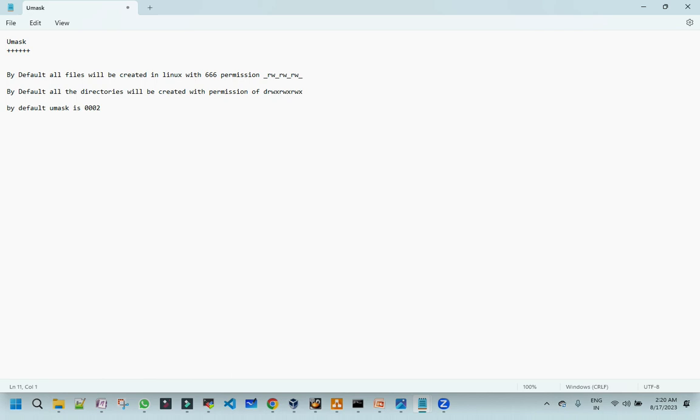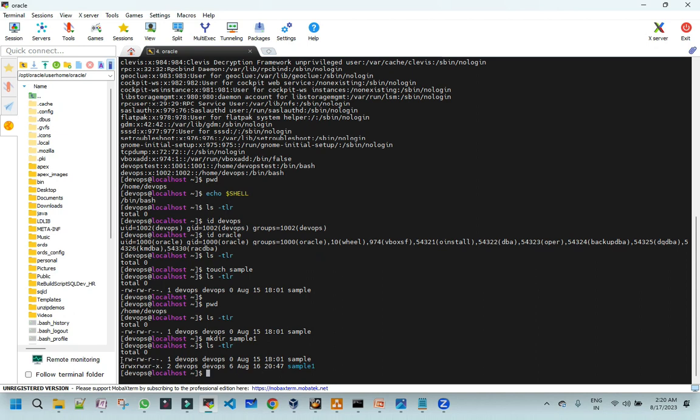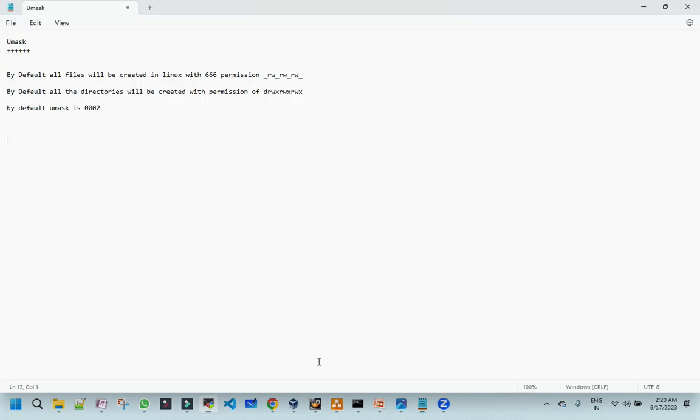So umask works in a little bit of a different way. Let's take our file system. When the DevOps user created a file called sample, by default it gets created with this permission. Ideally it might have been created like this; Linux OS will create it like this. Then it will check the umask setting, whether the user has given any umask value or not.